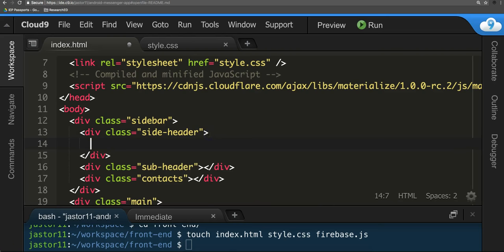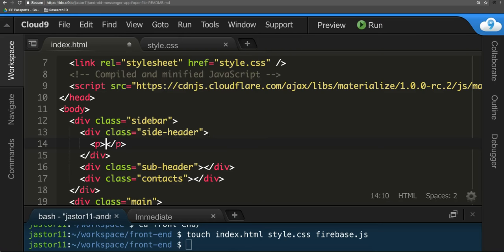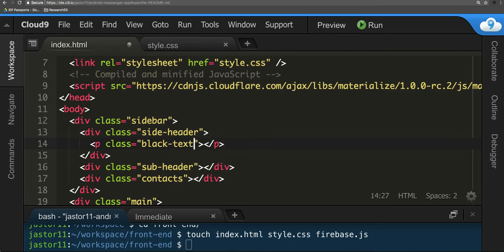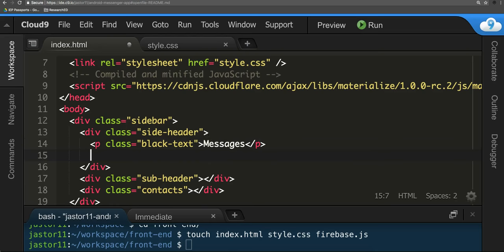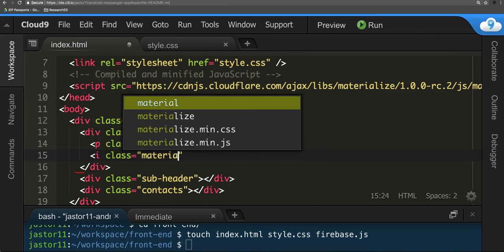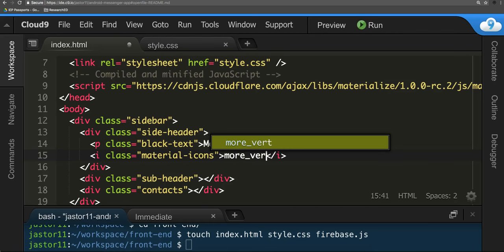The first thing we're going to do is create a paragraph tag with a class equals black-text, and we're going to say messages. And then right next to that, we're going to add an icon with the class equals material-icons, and it's going to say more_vert.